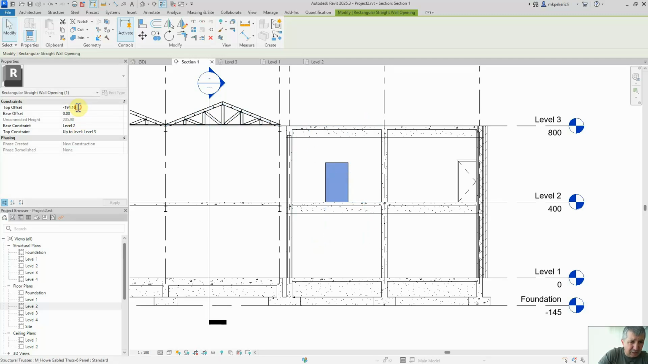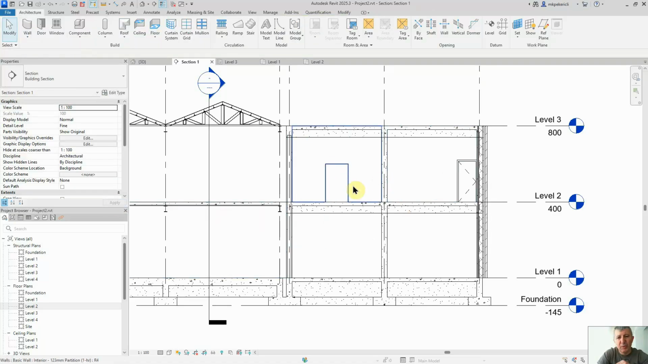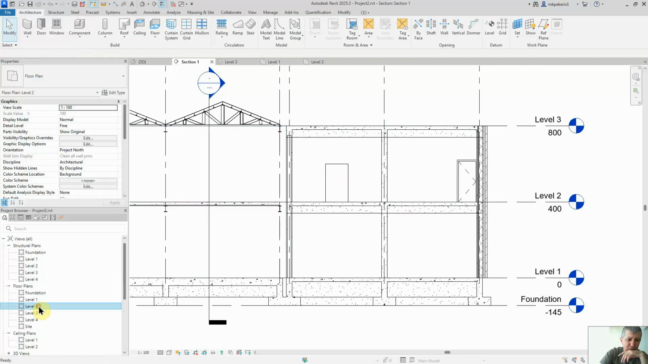Unconnected height. Yeah, 160 minus 160. Oh, that was the mistake I made. It's now 240 height. That's too much. I want it to be 200, which means that this should be 200. Okay, apply. Perfect. So it's like a door. So let's have a look at the level 2 again.